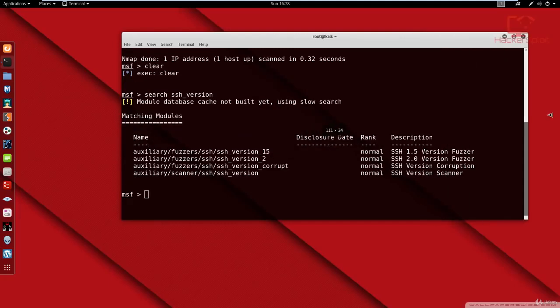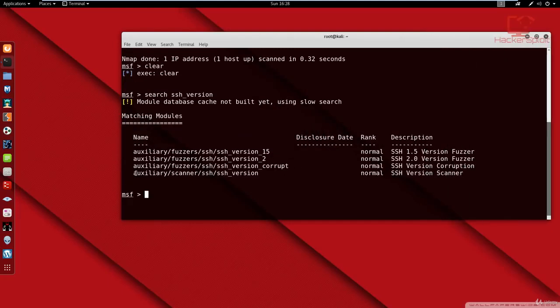There we are. So we have the search results. Now, what we're going to be using is the auxiliary scanner because we don't want fuzzers. We already discussed what those ones were. We want this auxiliary scanner. All right, so I hope you guys remember the syntax. So this is the one we're going to be using, the auxiliary scanner SSH version.